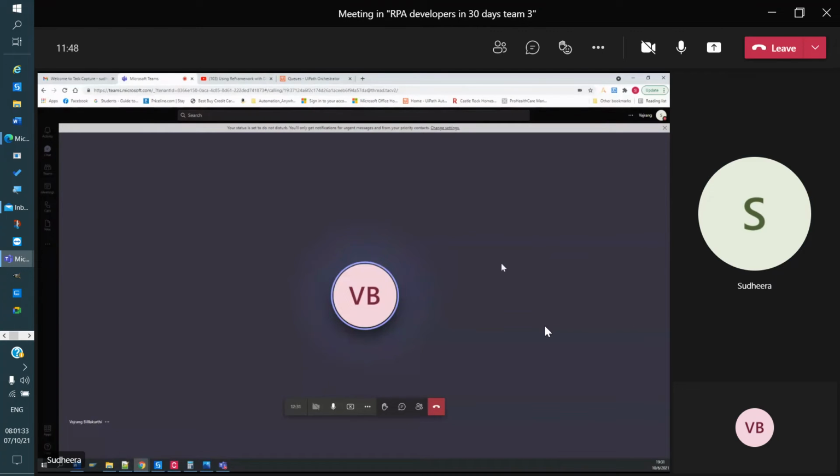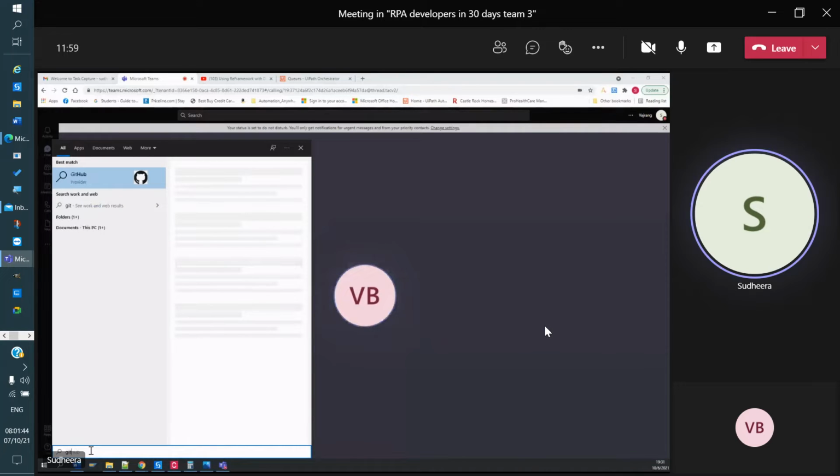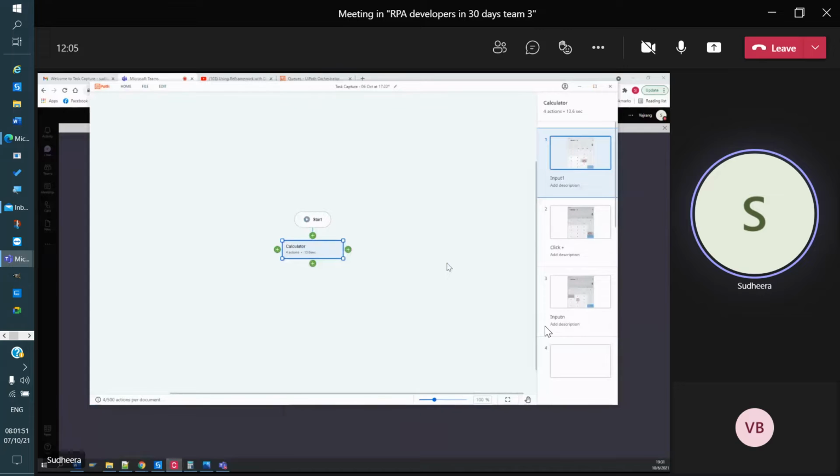Do you have GitHub Desktop installed on your machine? I don't think so. Did you work with UiPath Task Capture? Yeah, I could do addition of two numbers. This is not only about addition of two numbers, but any kind of process you want, you can automate it.